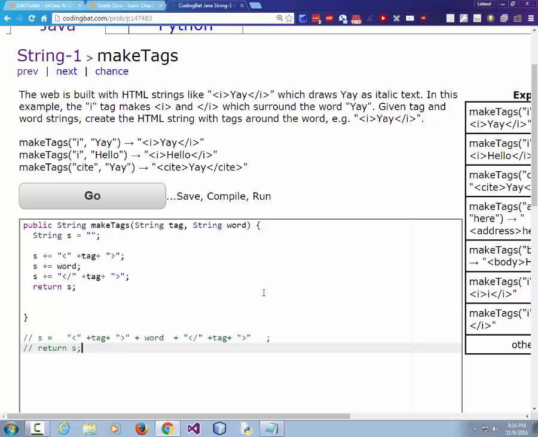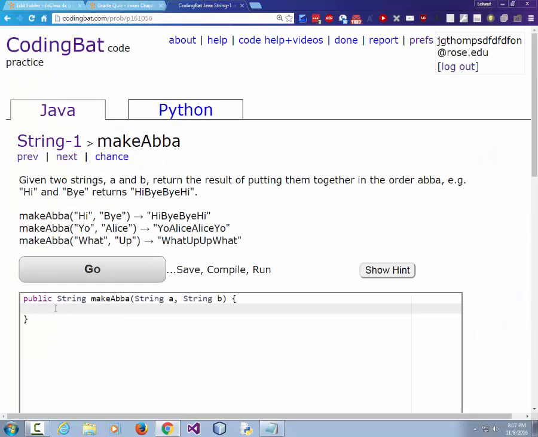Alrighty. Now I accidentally skipped one. I skipped a problem called makeAbba. Given two strings, a and b, return the result of putting them together in the order a, b, b, a. So if they pass in hi, bye, we're supposed to return hiByeByeHi. If they pass in What, Up, we're supposed to return WhatUpUpWhat.